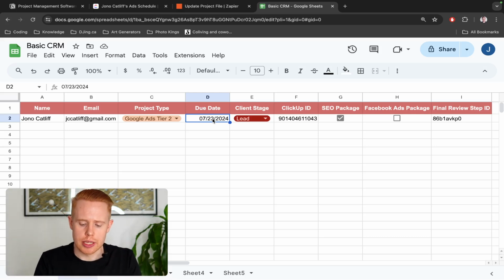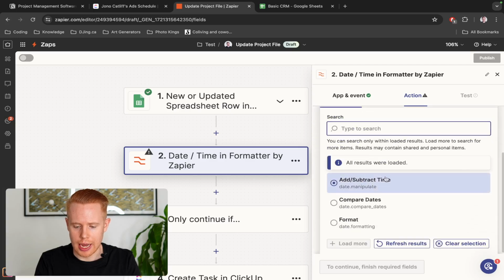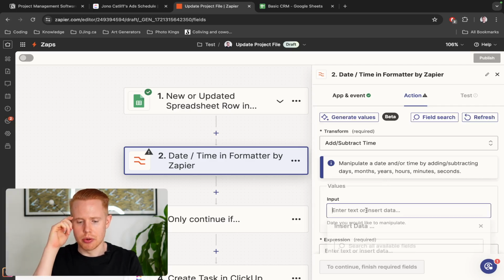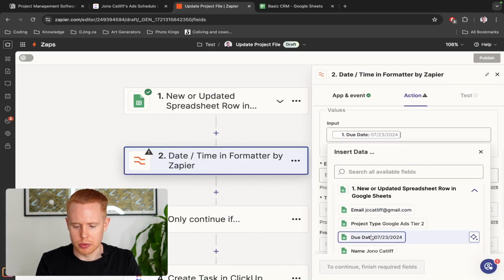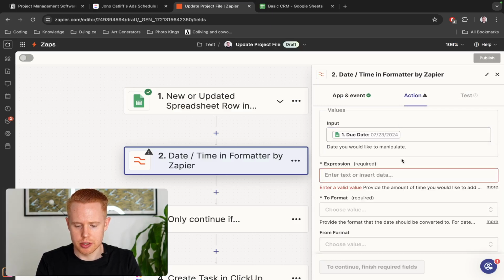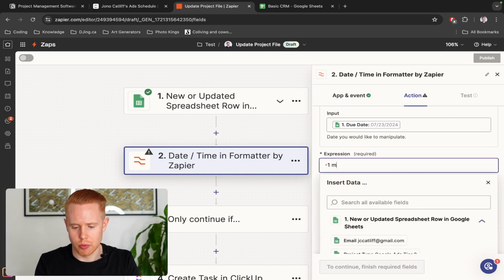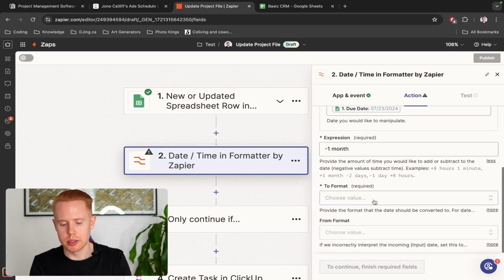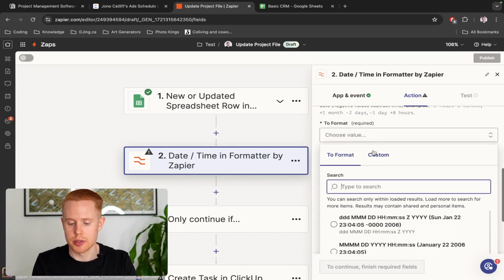So in that instance, we could come back into Zapier, and we could manipulate the date. We're going to add or subtract time, right? The input is going to be this particular due date here. So we'll pull in the due date field, and the expression will be, let me just make sure I get this right. It's going to be minus 1 month, right? So a month before, we're going to change this due date to a month before. So instead of July 23rd, it's going to be June 23rd.